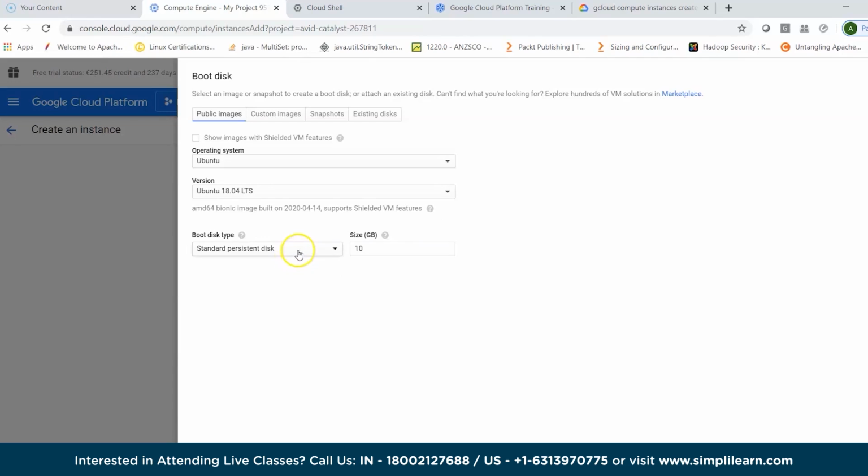And here it tells me what the boot disk is. So you have SSDs, or you have standard persistent disks. Now SSDs are a little expensive in comparison to your standard persistent disks, but SSDs are faster. So as of now, we can choose standard persistent disk as it is, and we can let the size be 10 gigabytes. Depending on your requirement, you can increase this. You can even add disks later. That's not a problem. Click on select.